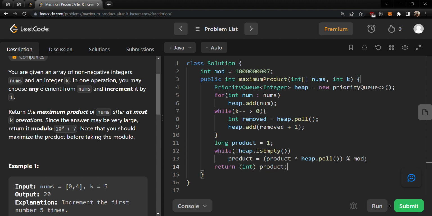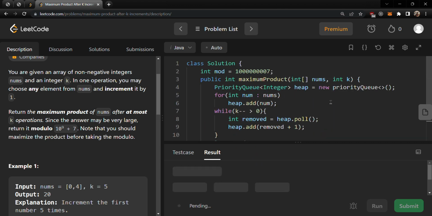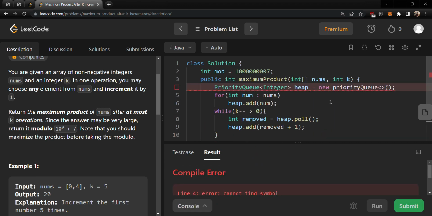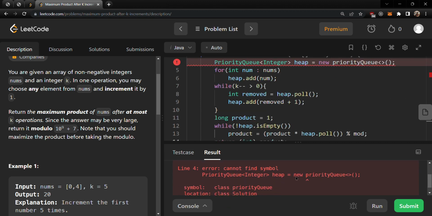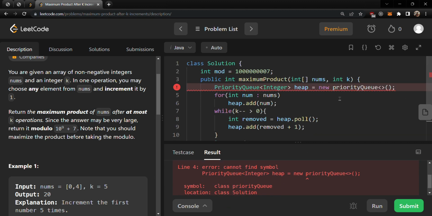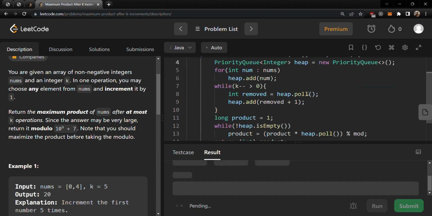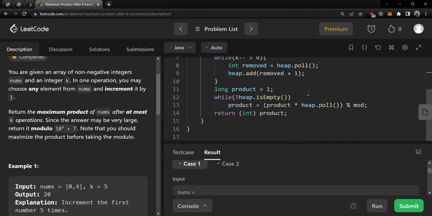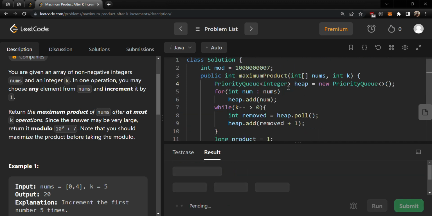So let's try to run this code. Is there any syntax error? Okay, it should be a capital P. Okay, it's working. Let's try to submit it.